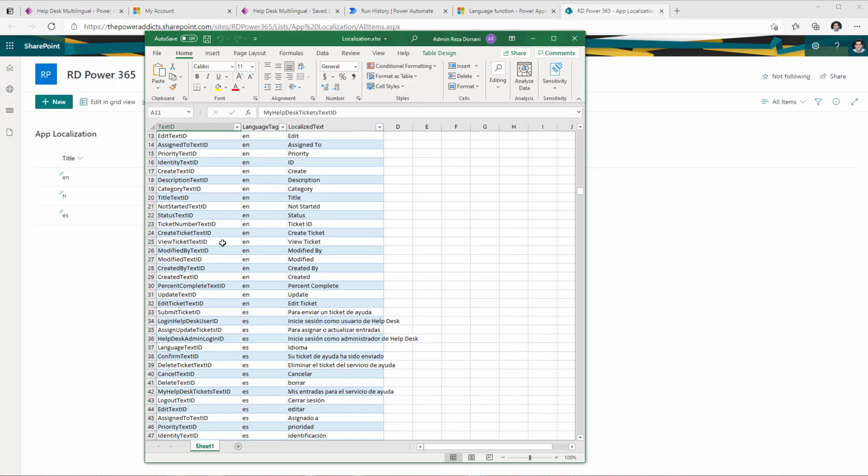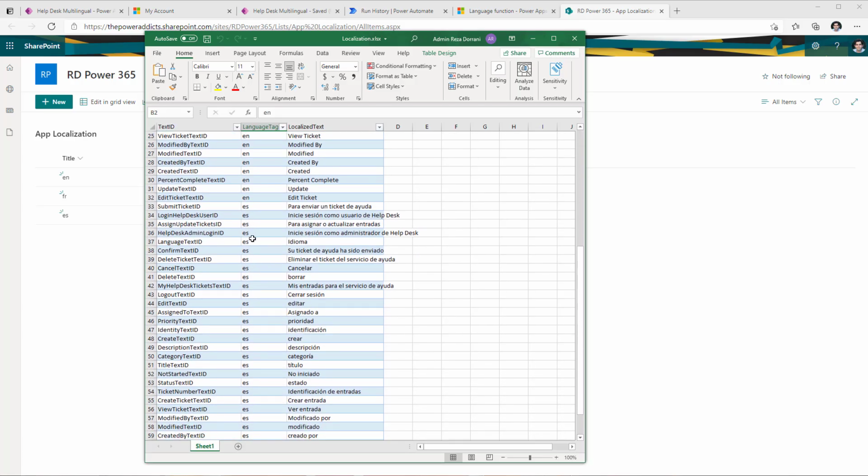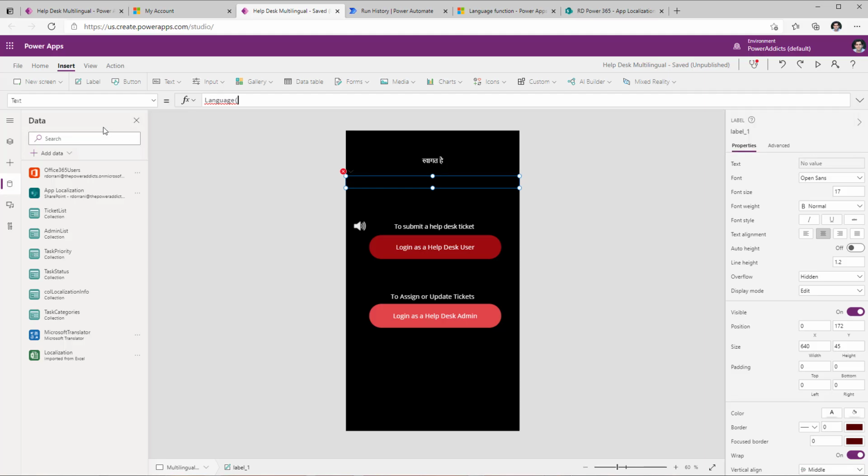Now in my case, in my localized Excel file, I'm just using the language tag. That's the first two characters, EN and ES. If you look at the language function, it's returning me the language and the locale. So how do I just grab the first two characters?